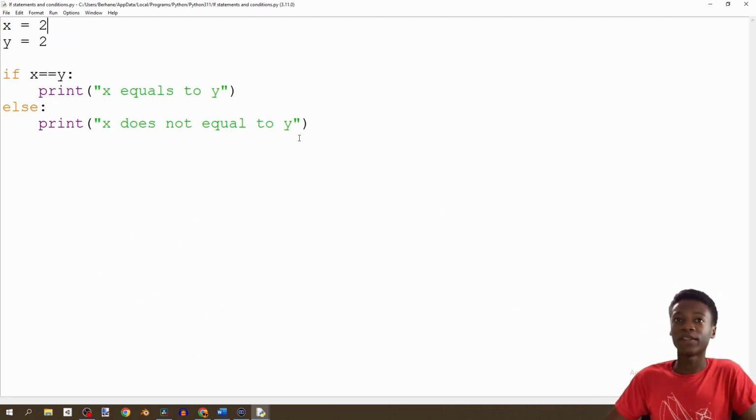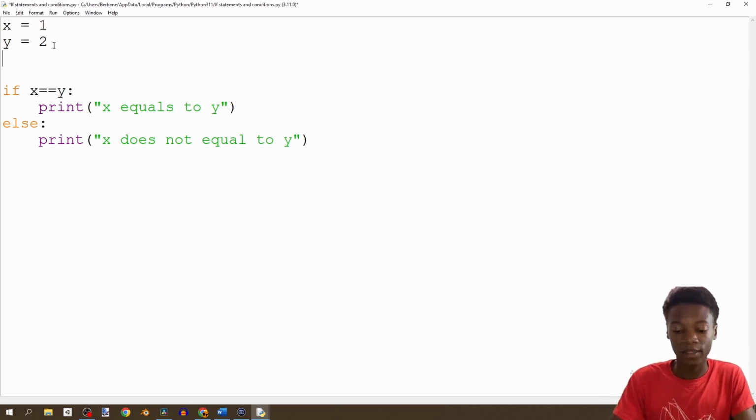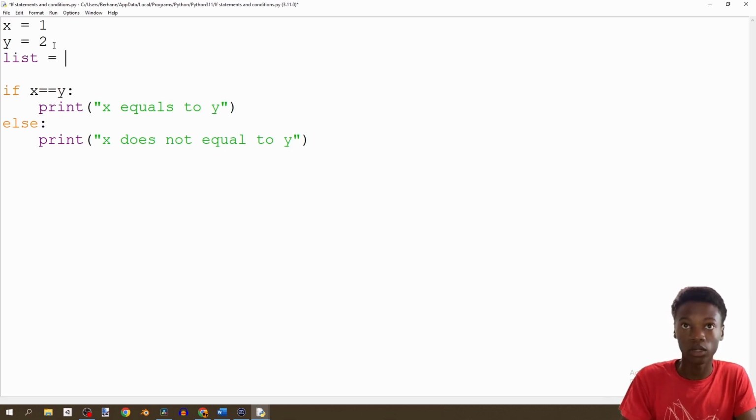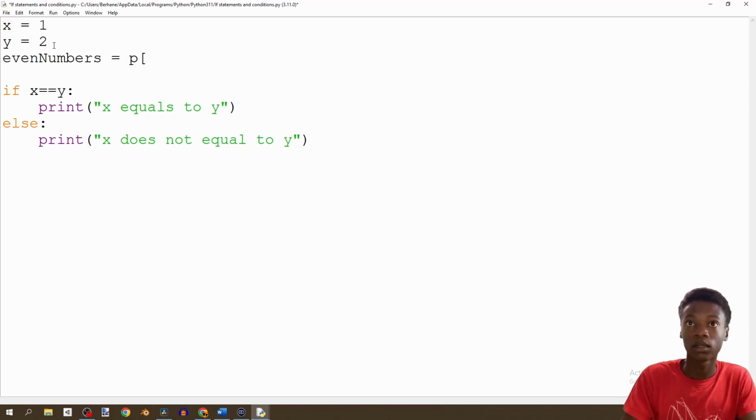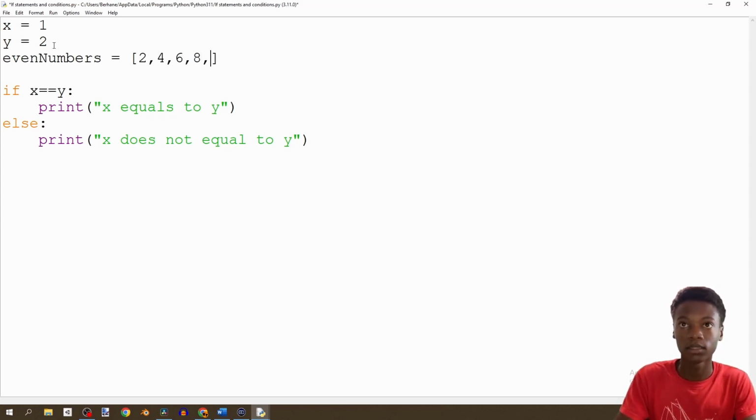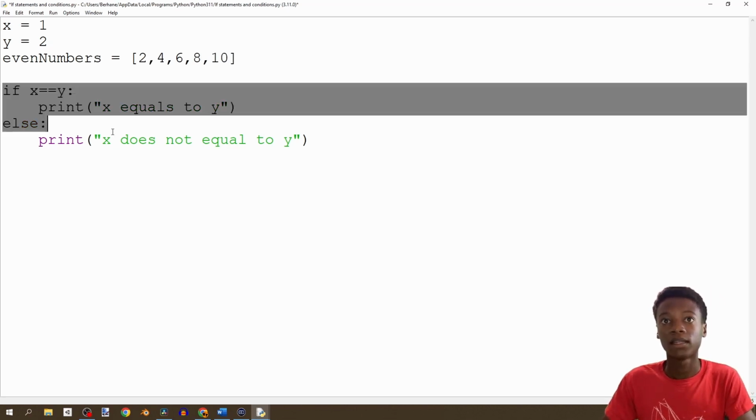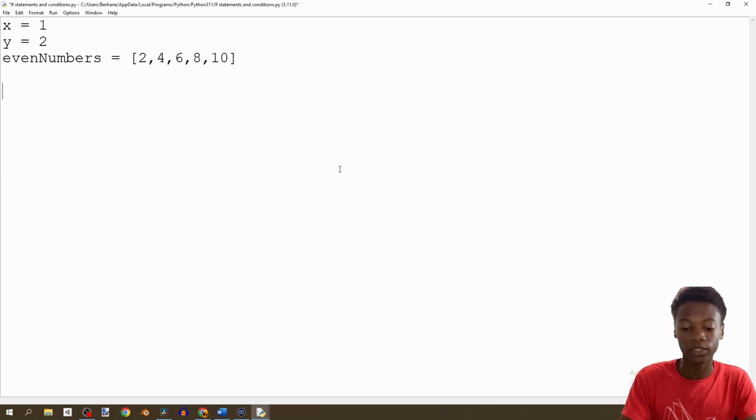So now we have an option to say if and else. But what if we want to go through two different if statements in the program? So in this case, I'm going to say x is 1 and y is 2, and then we're going to create a list, which we're going to call even numbers, right? And then we're going to say 2, 4, 6, 8, 10, and let's just get rid of this.